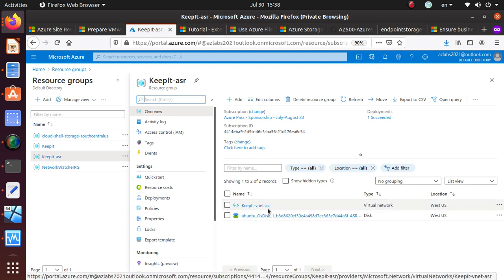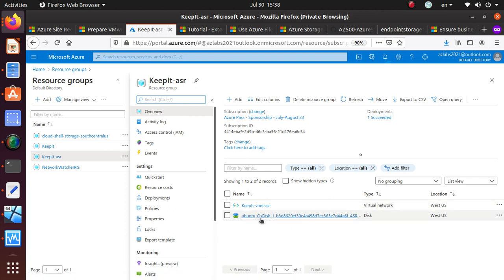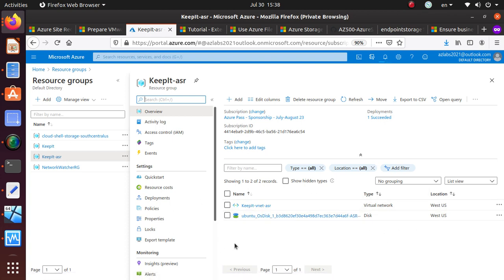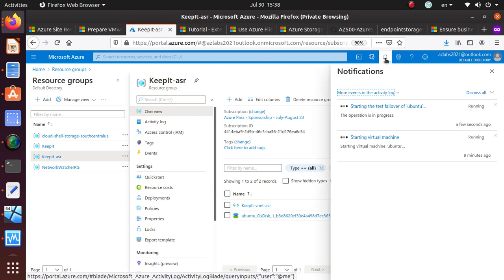So it looks like, as we said, it's created a new virtual network, and it's prepended with dash ASR. Same thing with the disk. Everything is just prepended with dash ASR. So just give it a minute. You can see that it's starting virtual machine Ubuntu, and starting the test failover of Ubuntu. So the failover process is going on.